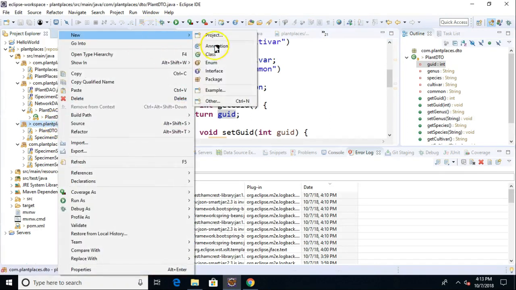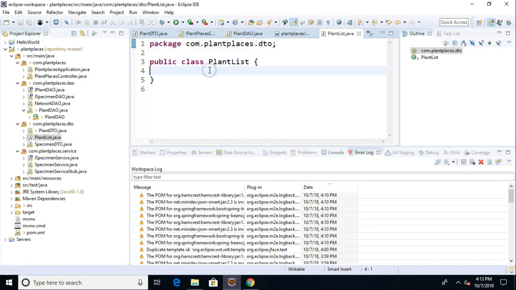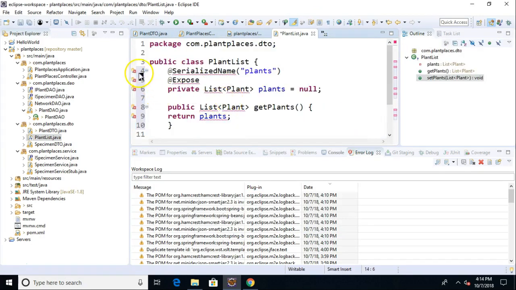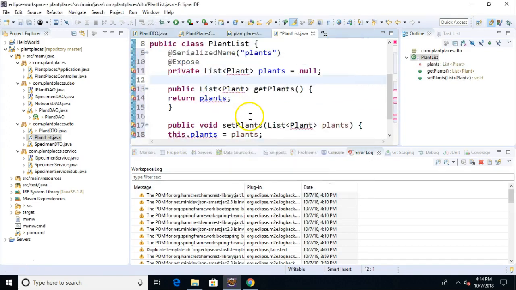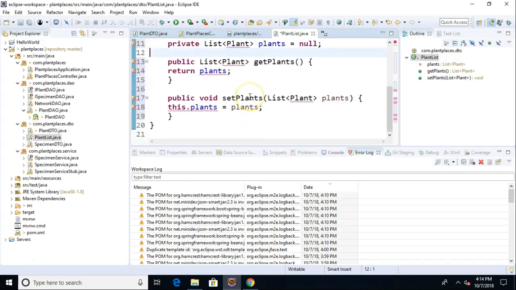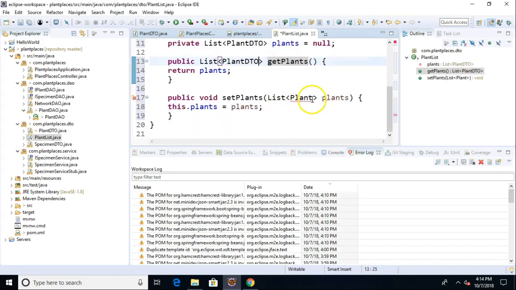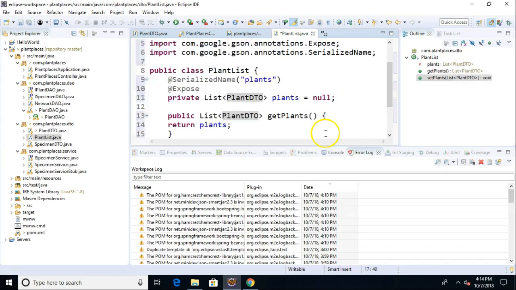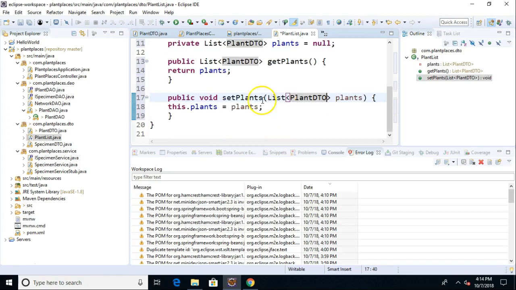So I right click and I say new, and we'll say Java class, and we'll call this one PlantList, and finish. And inside of PlantList, paste, and a little bit of Control-Shift-O magic to automatically do our import, so java.util.List, and just about everything should be okay. One thing, we need to make that a PlantDTO, not just a plant DTO, just like so, and PlantDTO. And I think, well, let's see, it looks like we have just about everything that we need.